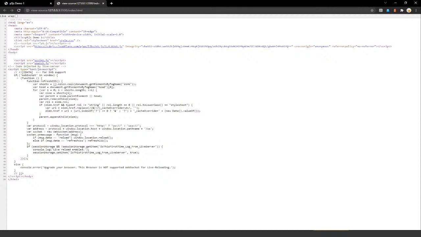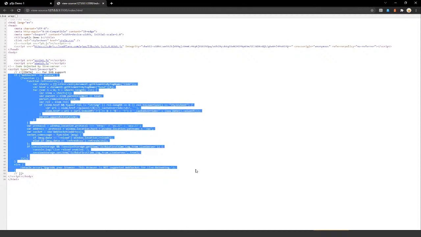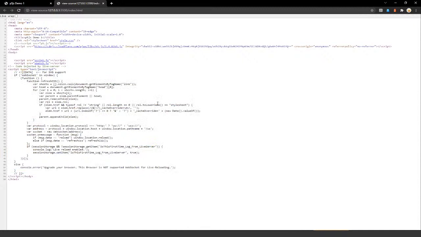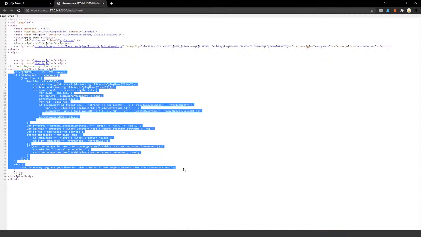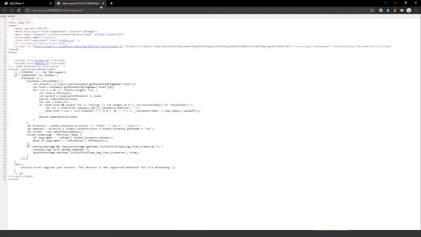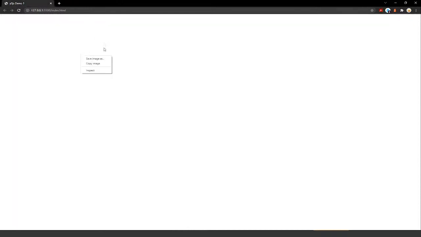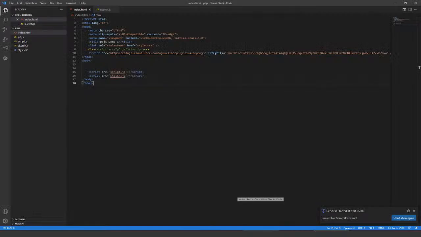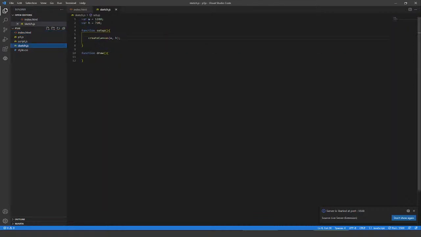Right. A lot of this is added by the live server stuff here. But we can see we got a canvas here. A canvas exists, and it's here. But we can't see it because it doesn't have a color. So one of the first things that we might want to do is to give our canvas a color.